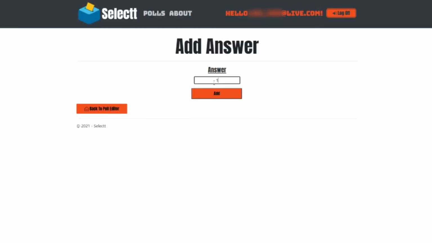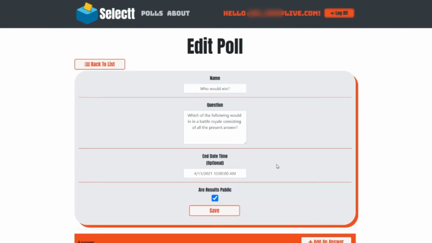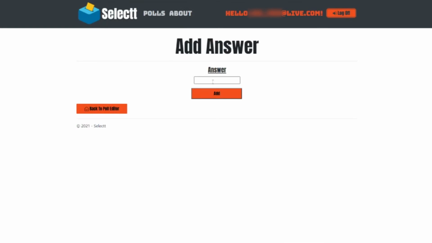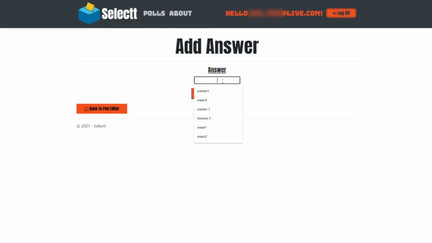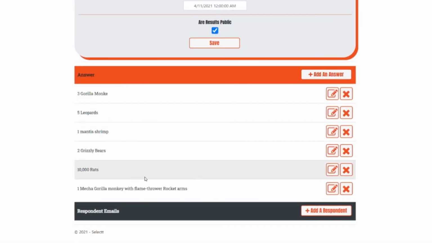A mantis shrimp? I think a mantis shrimp would be good. Versus the gorilla monkeys and the leopards. 2 grizzly bears. I think 2 grizzly bears is pretty competitive, don't you? 10,000 rats. Surely a powerhouse. And finally, let's throw a wrench in the mix. We'll do 1 mecha gorilla monkey with flamethrower rocket arms. It's a good one.